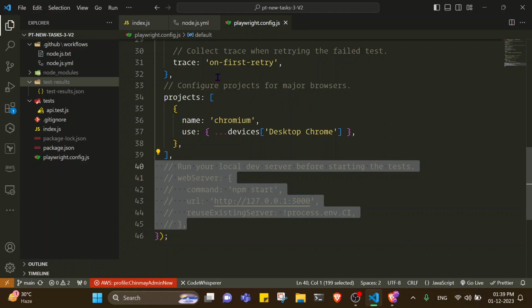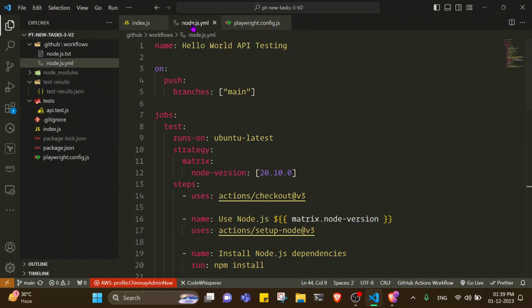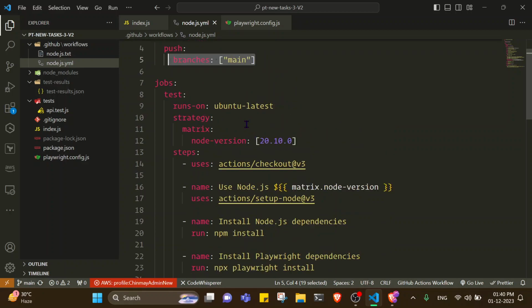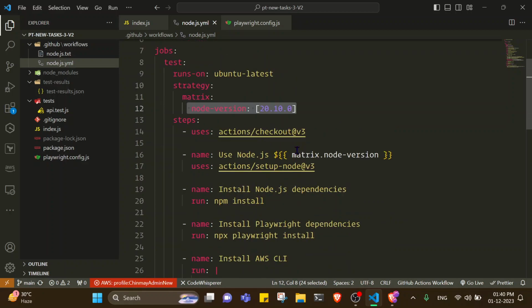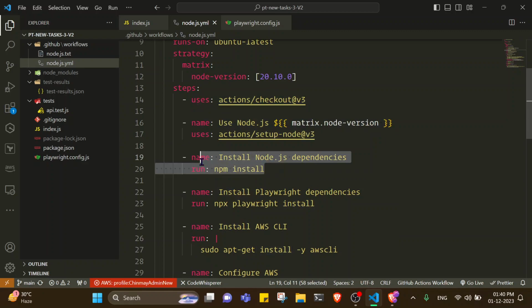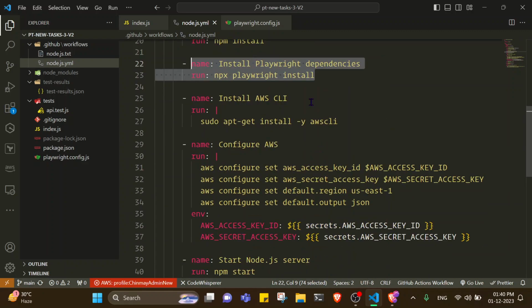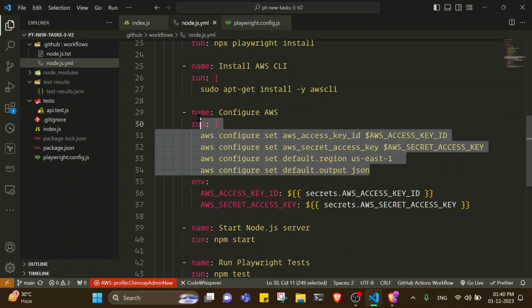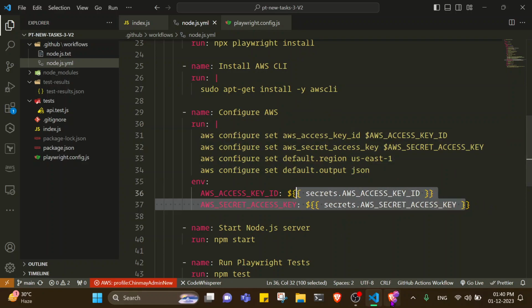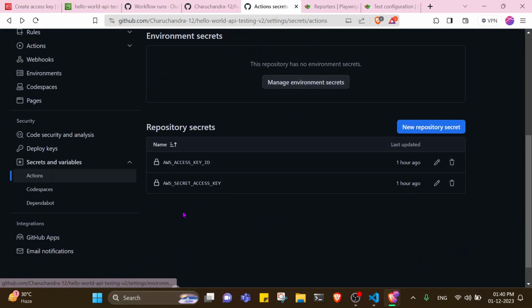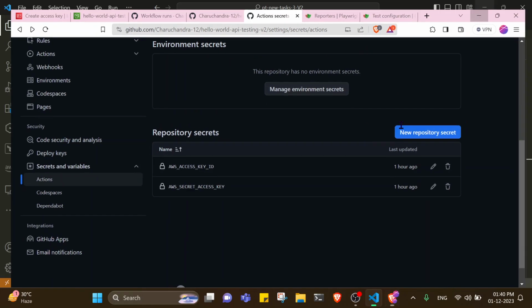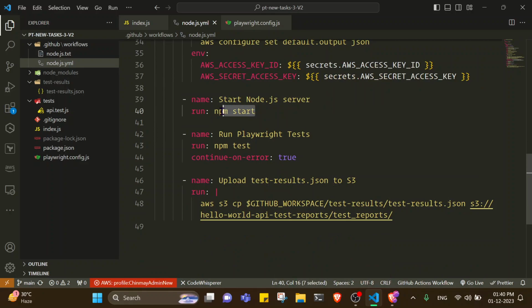So now we're going to run it in the CI/CD pipeline of GitHub Actions. This is the file. On the main branch, I'm going to go with the push. I'm going to use the Ubuntu server with this version. I'm going to check out my code. Then I'm going to install the required dependencies. Similarly, I'm going to install the AWS CLI, then configure it with these credentials that I have set up over here. And then I'm going to start the server and then test it.